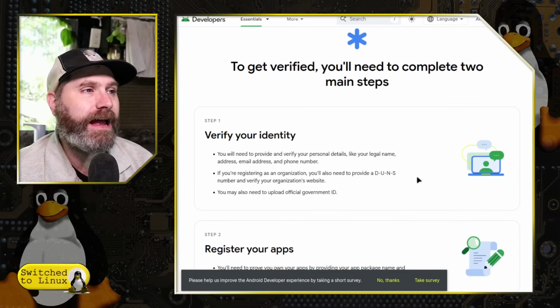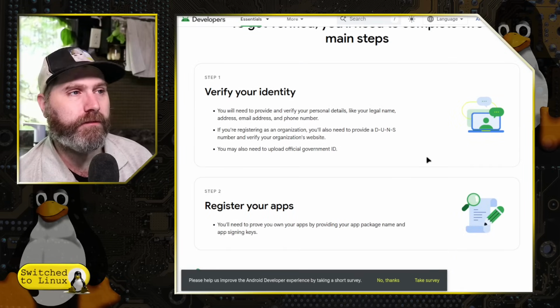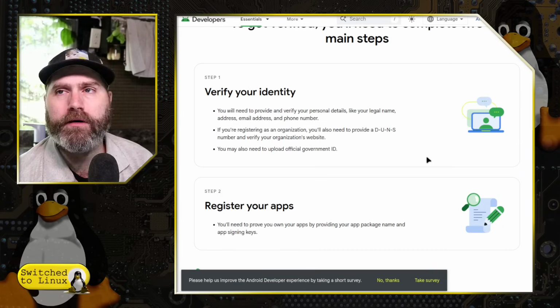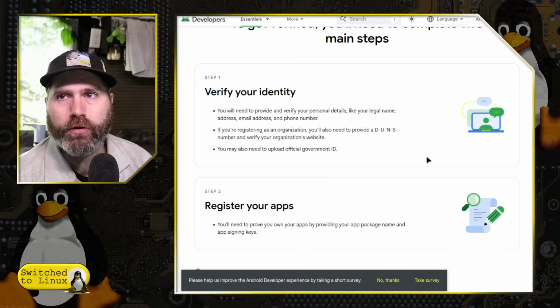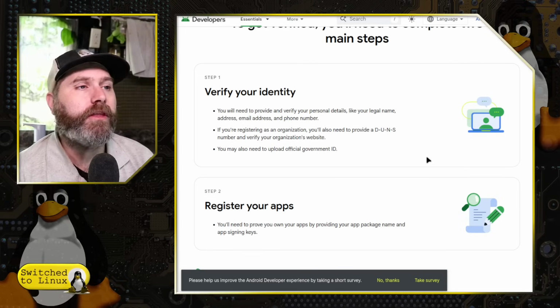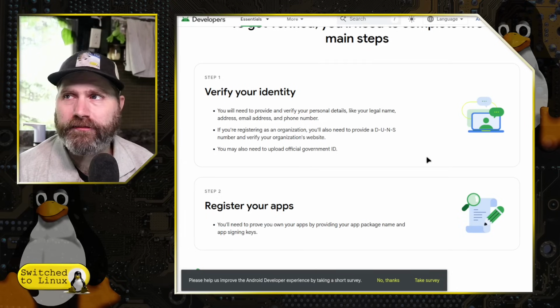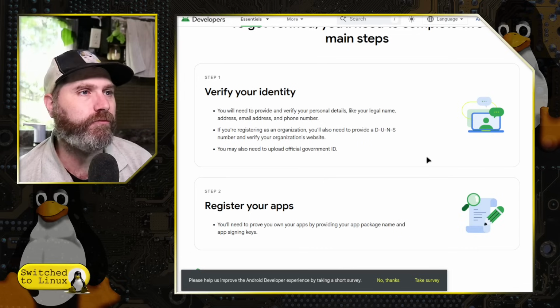To get verified, there are two main steps. Verify your identity. You'll need to provide and verify your personal details like your legal name, address, email, and phone number. All this is published on Google's websites. The challenge here is unless you create a separate company with a separate address, you will have to dox yourself. Your personal details will be on there.